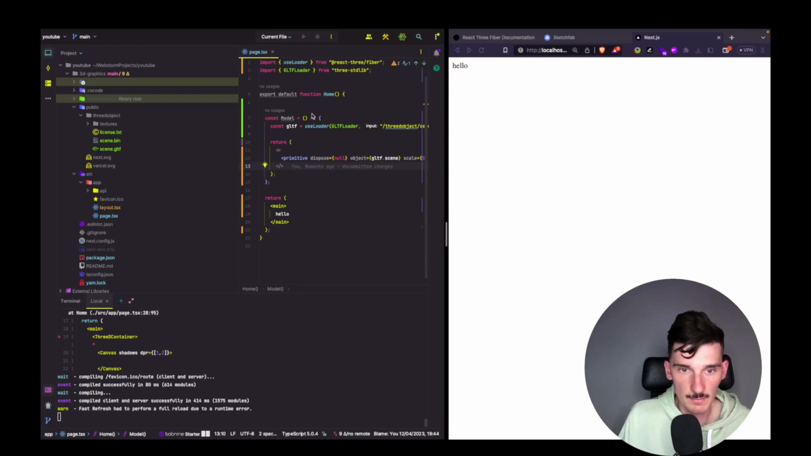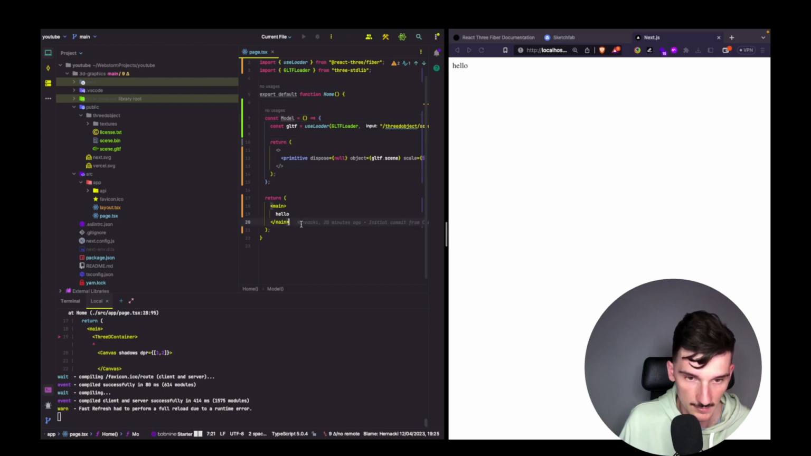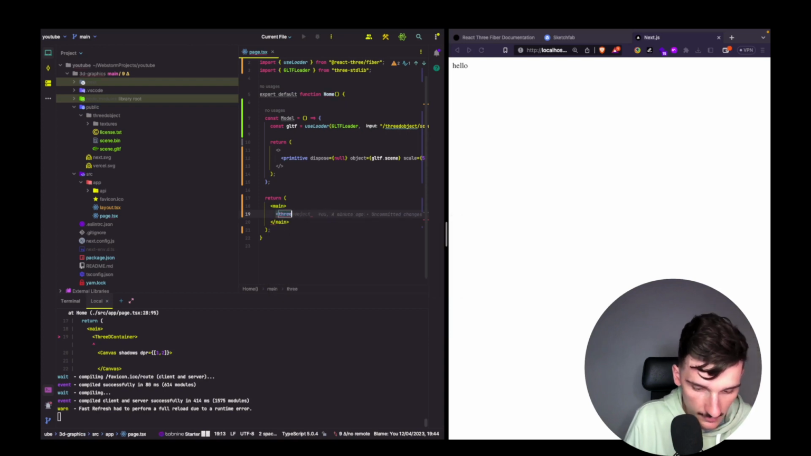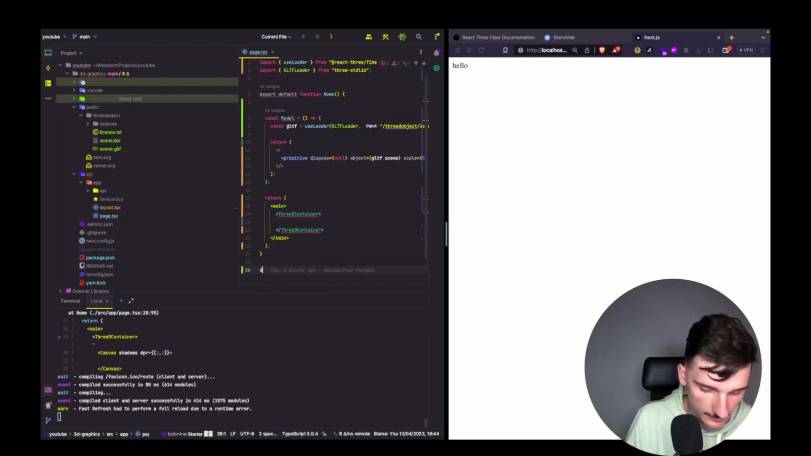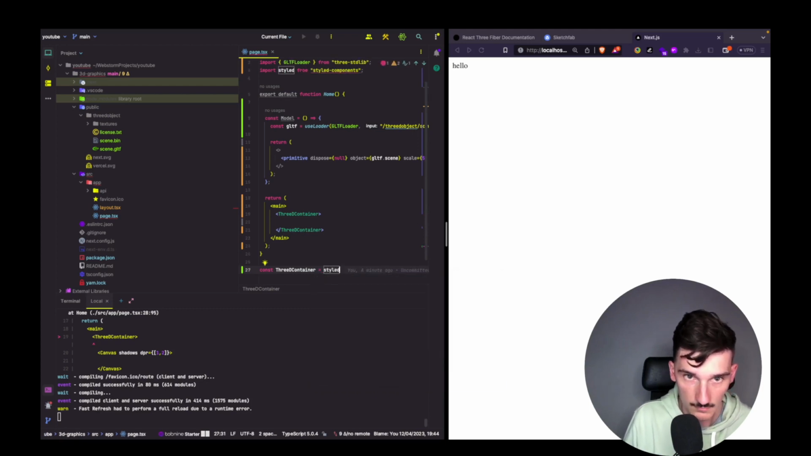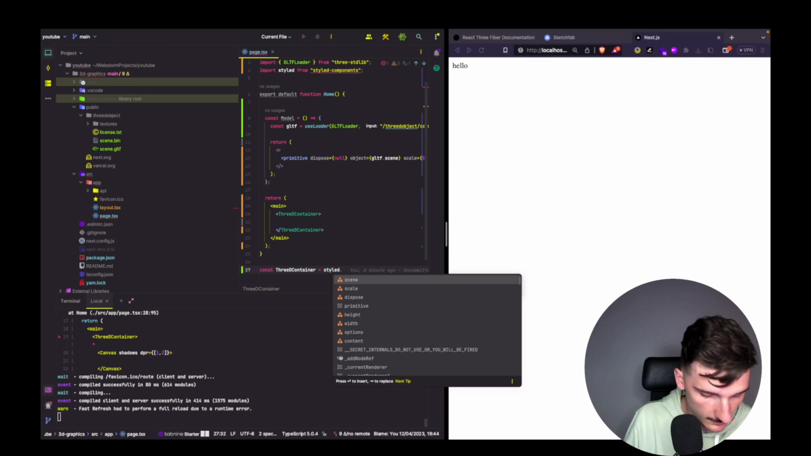Let's continue with the placement of this model inside our application. So I will need the styled components for that, and the first I will call 3D container, and I will declare it under the JSX code. const 3D container is equal to styled. I have to import that, dot div.